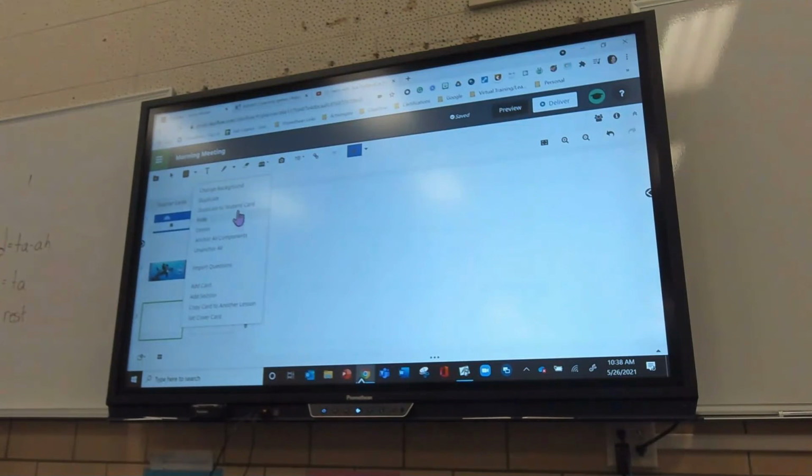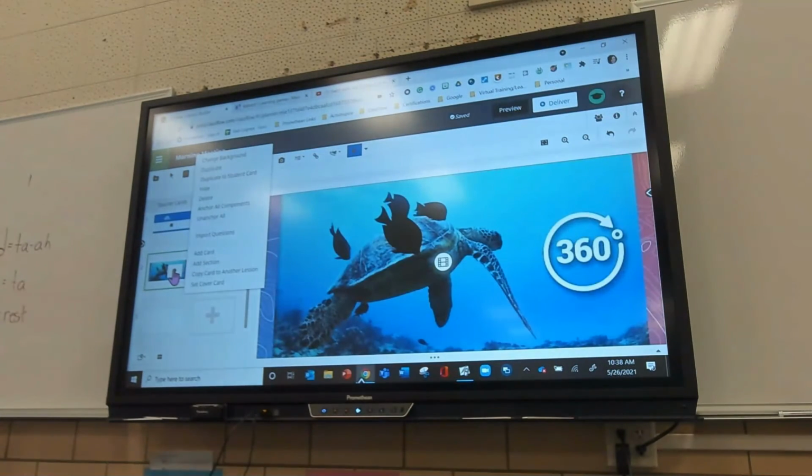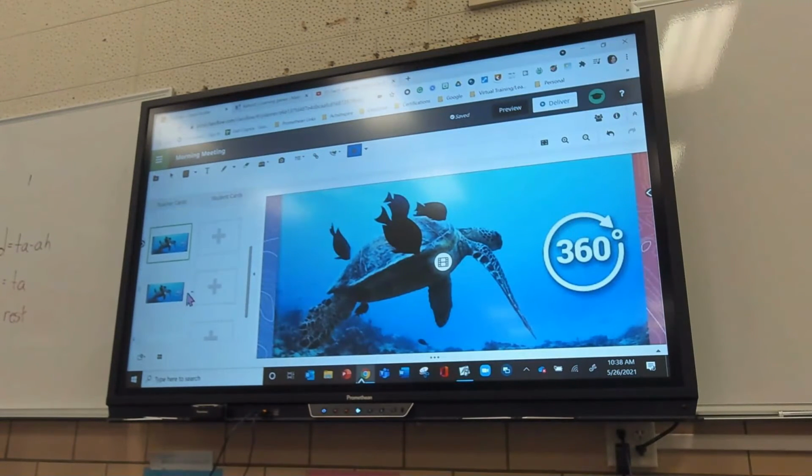Another thing that you can do is you can duplicate. So let's say I have this card and I want it again. I can click duplicate, and it's going to make the same card right below it.